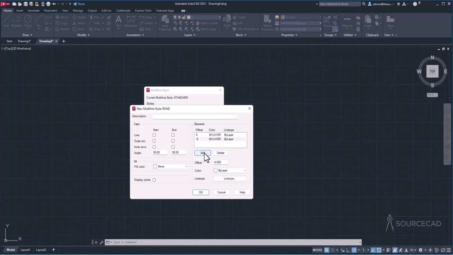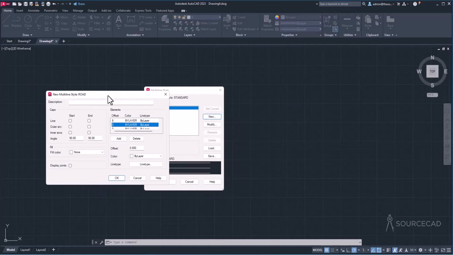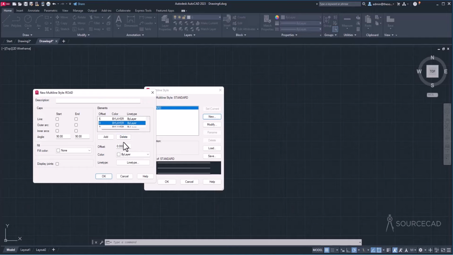Now I'll add a few more lines here. So I'll go to add and add just 2 more lines here. So for this one, I'll use a distance of 2. And for this, I'll use a distance of -2. Okay, so we've got 3 lanes here, and the gap is 4, 4, and 4 for all of these lanes.